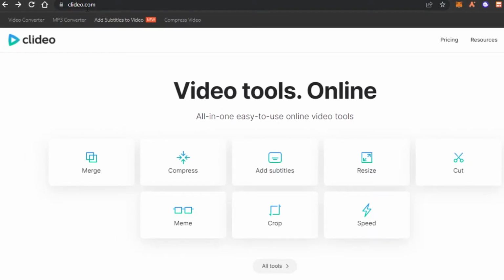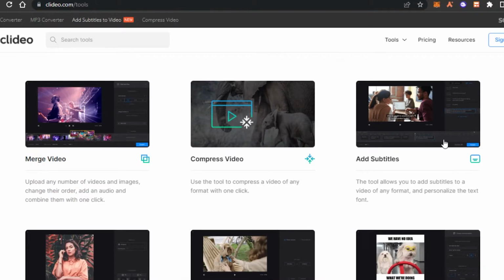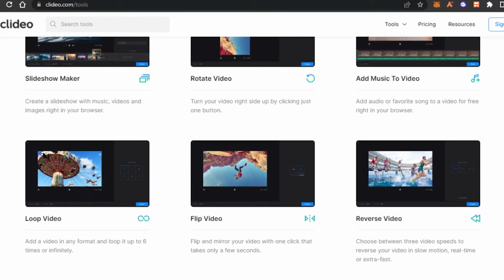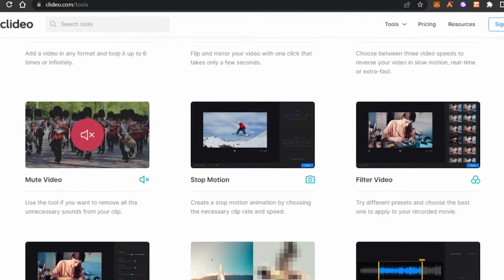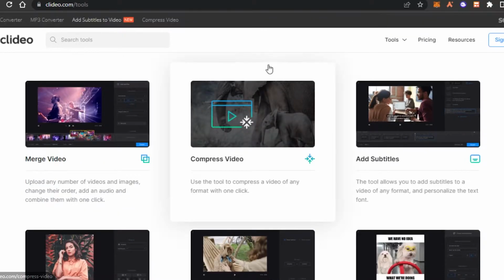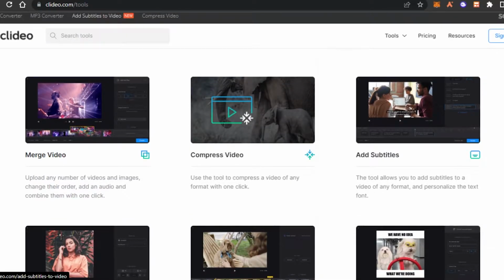So once you go to clideo.com, now we get all of these different tools. If I go to all tools, I will be able to show you that there are many tools available. We have merge video, compress video, speed video, crop video, loop a video, flip video, reverse a video, mute a video. So we get a lot of different options, and you can get directly to the feature that you were looking for. Let's say that you want to merge two videos, then you can just simply go ahead and do that from here. If you want to compress a video, you can use this tool. If you want to add subtitles for your YouTube videos, you can use this tool right here.